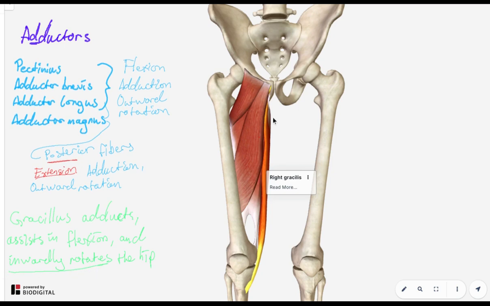And I know I said I wasn't going to talk about the gracilis, but I changed my mind. I thought we should give it a quick little shout out here. And remember, the gracilis also has effects of flexion and inward rotation on the knee, which we talked about in a different video.